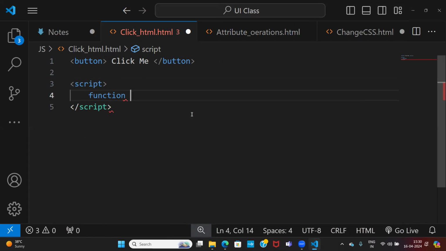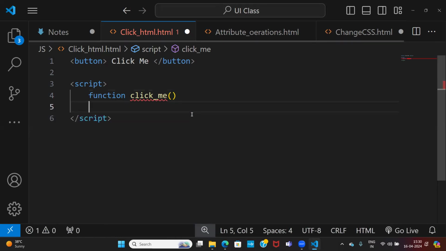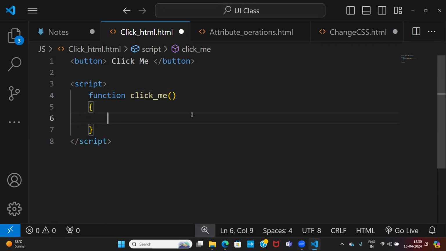Let me write a small function. Click me. The function name is our custom name. You can define any function name. I'm defining my own name for the function. This is the syntax for the function. The function name always should have parentheses, and the function has a function block, with an opening curly brace and a closing curly brace.